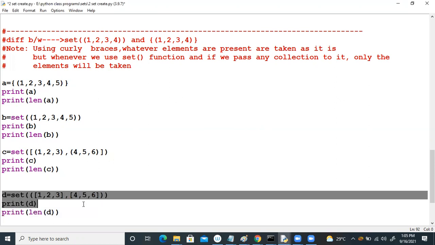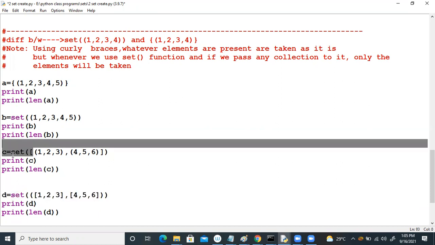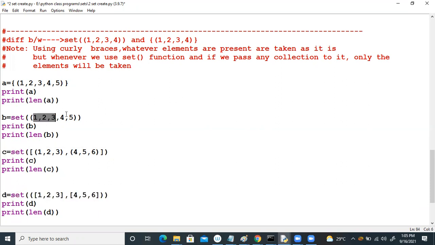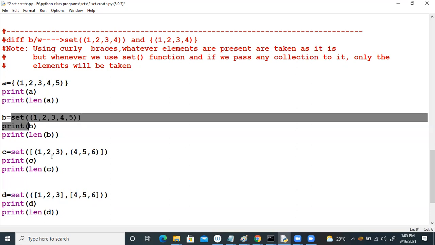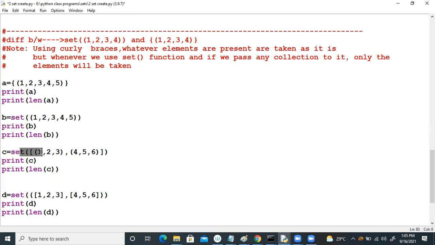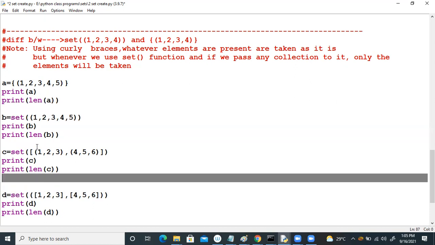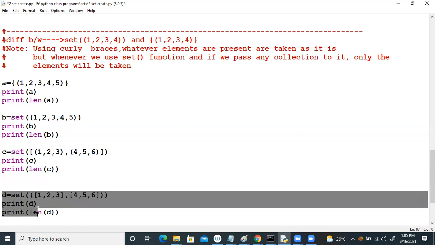Error. Why error? Here 2 tuples coming into the set, right? Here 5 integers coming into the set, right? 2 tuples coming into a set means tuples accepted into the set. 5 integers coming into the set means integers accepted. Here 2 lists are coming into the set. Are lists accepted within the set? No, right? Only immutables are allowed within a set. Lists are not allowed. This gives error.